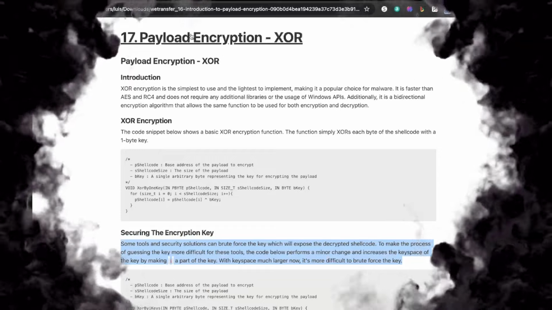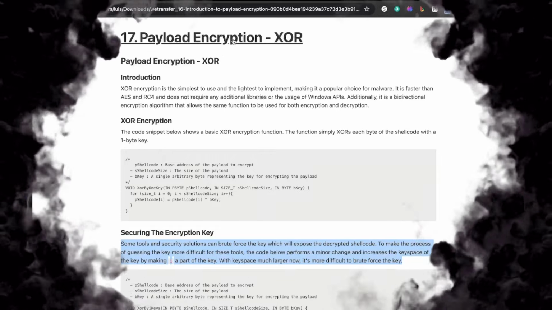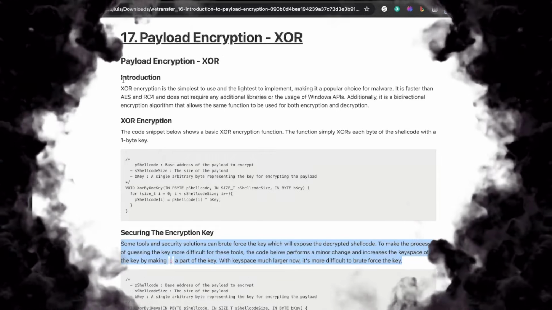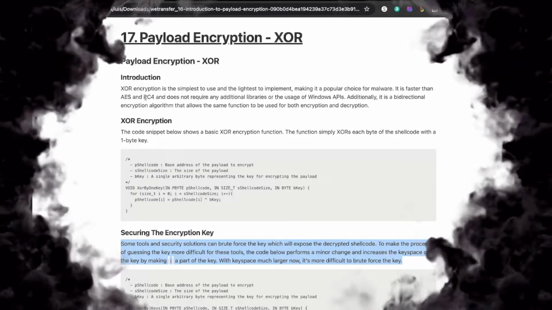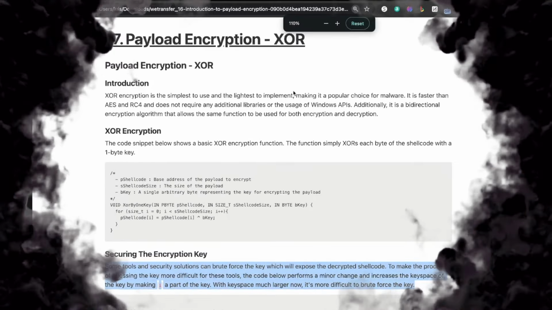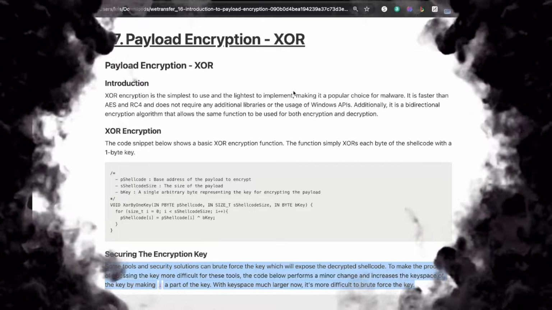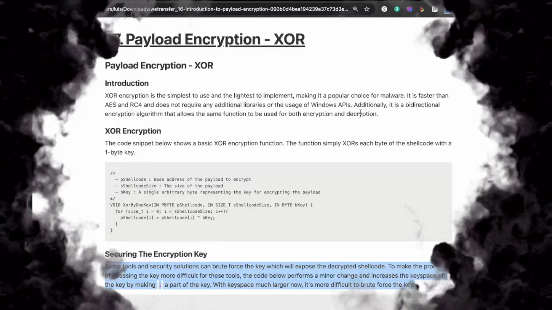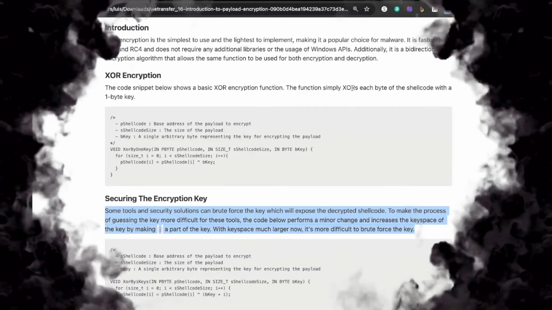First up, XOR encryption. It's the simplest and lightest, akin to a light roast, if you will. Fast and without the need for complex libraries or APIs, XOR encryption uses a technique where each byte of the shellcode is mixed with a key using the XOR operation. It's a bidirectional method, meaning the same process can both encrypt and decrypt, a rather elegant solution for those looking to keep things simple yet effective.